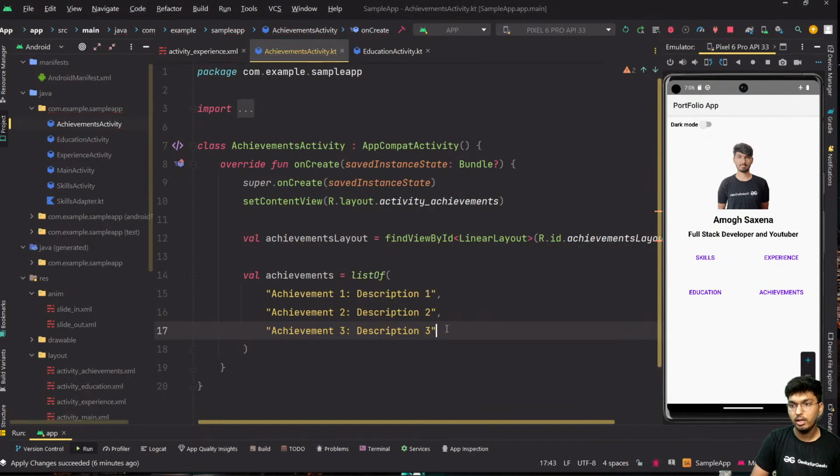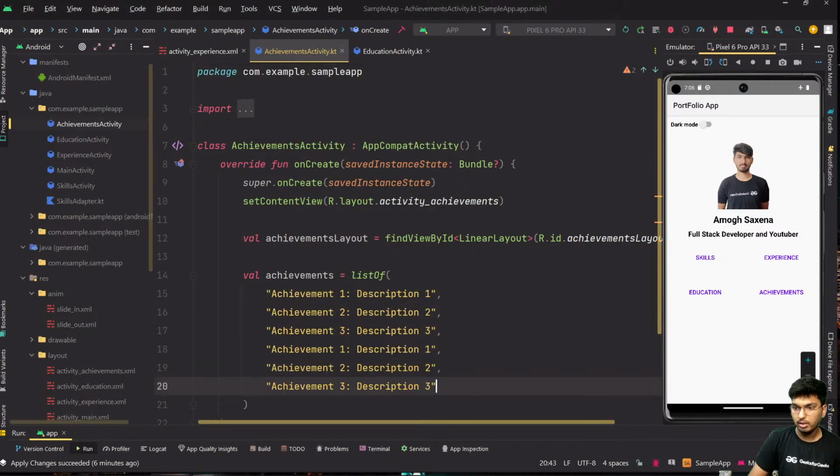So this is the basic achievements list that I have created. You guys can create more if you need. So yeah, paste like that. You can have achievement 4, 5, and 6 like that. You can add a lot and lots of achievements. Right now I'm just trying to make you understand how we are adding text and what's going on.